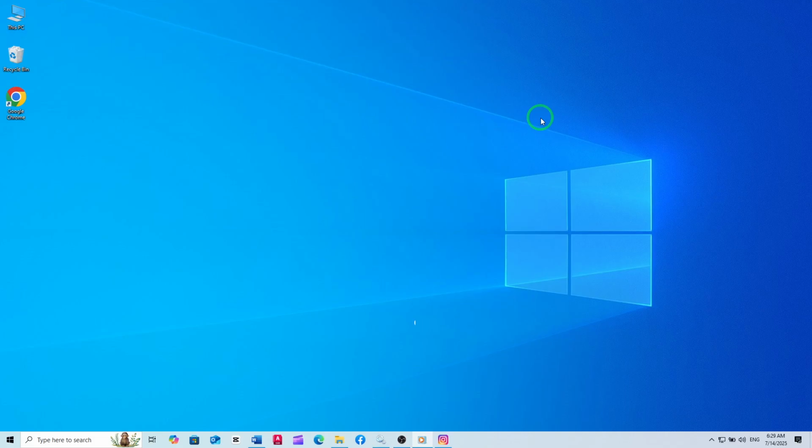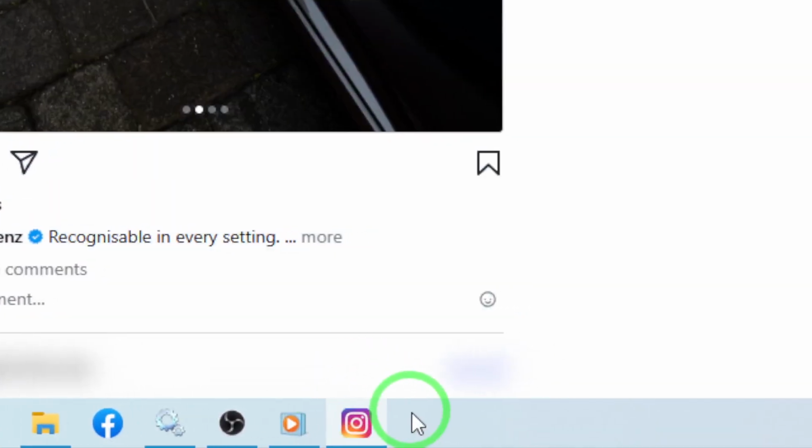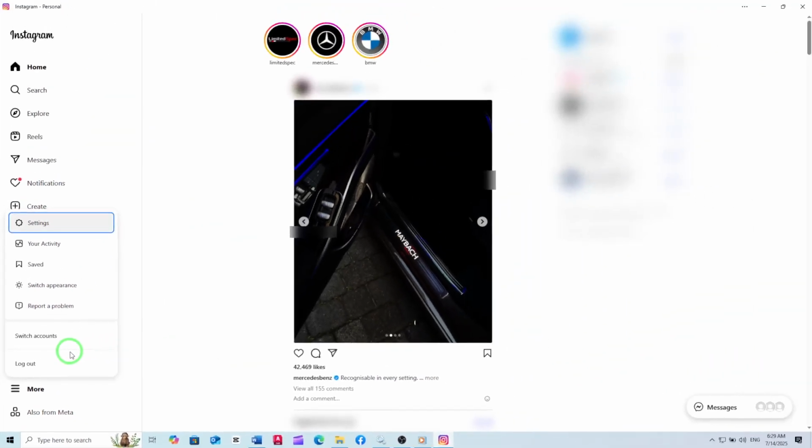First, open the Instagram app on your PC. Make sure you're logged into the account you want to make private. Once you're in, look to the left side of your screen. You'll see a menu with several icons. Find the one labeled More and click on it. This icon usually looks like 3 horizontal lines or dots, and it's your gateway to additional settings.